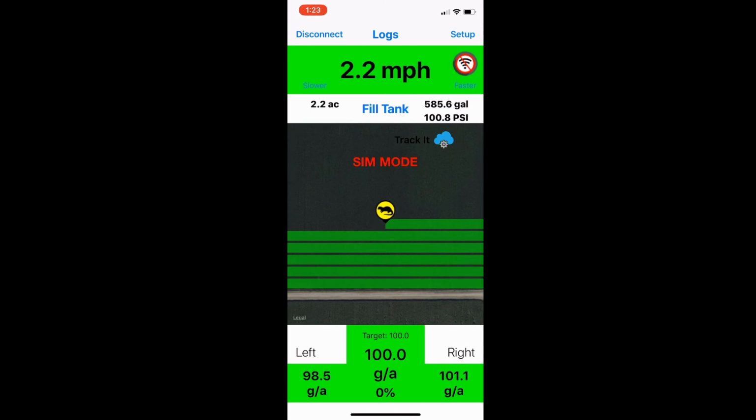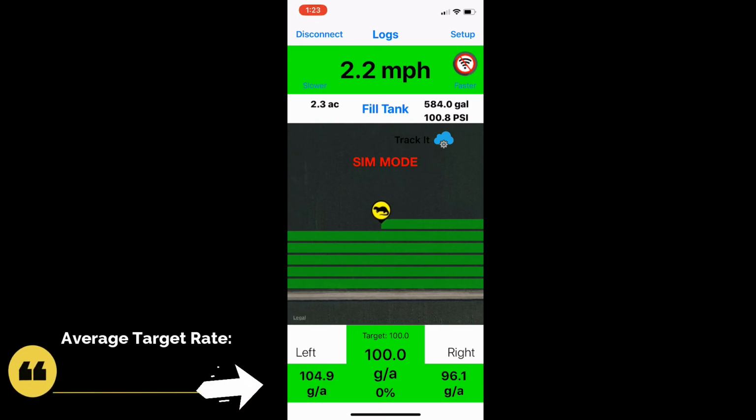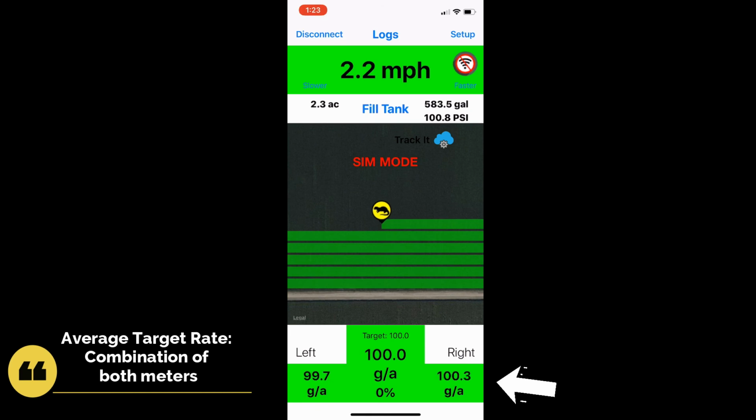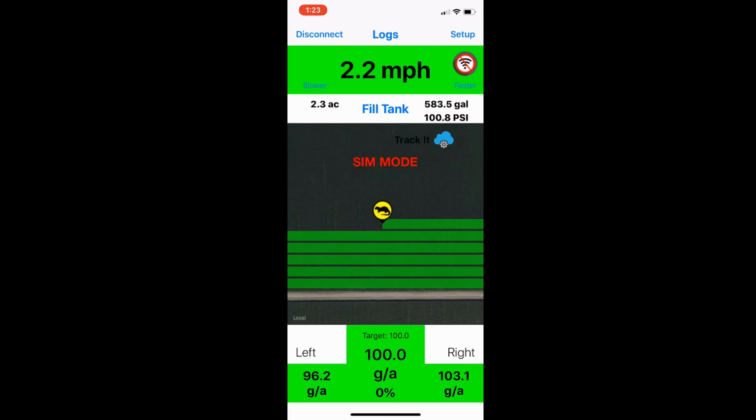And again you can set those parameters as well. In this case we're running 2 meters, so we see a left meter and a right meter. It's giving us our rate for the left side, our rate for the right side. The middle is giving us an average of the two.